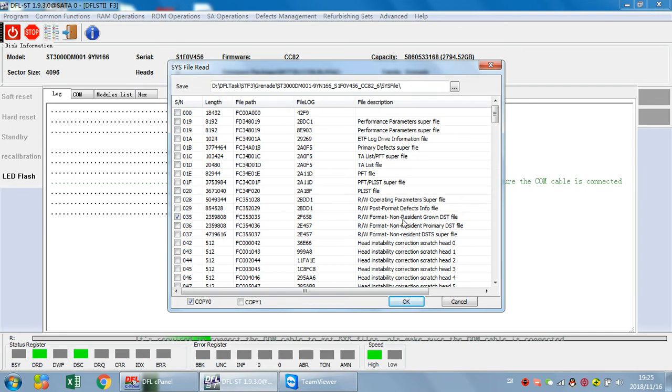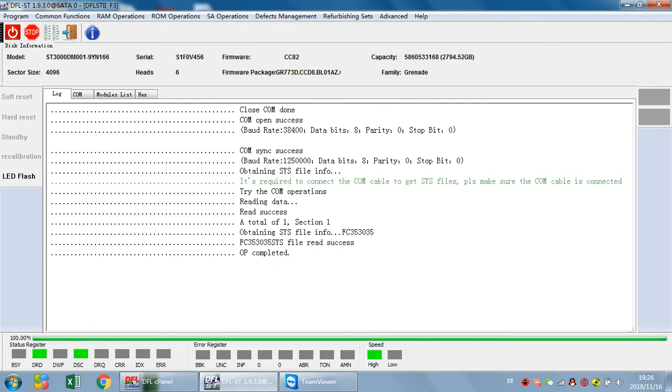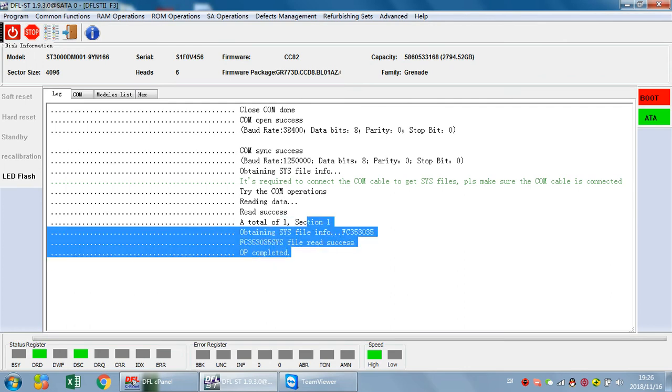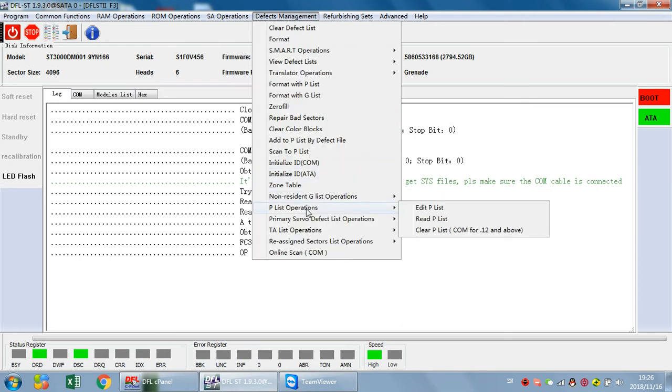Nginx means the long resistant growing DSD file. So we need to select this one. This is copy 0, this is copy 1. So there are two copies of the Nginx. Now I just select the copy 0 to back up. Now we can see the Nginx has been backed up. After we back up the Nginx, then we can try to clear Nginx.